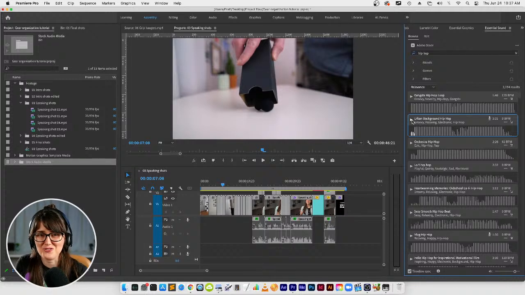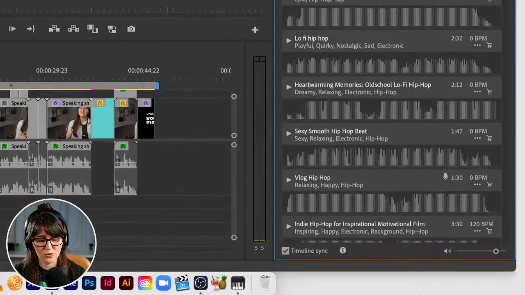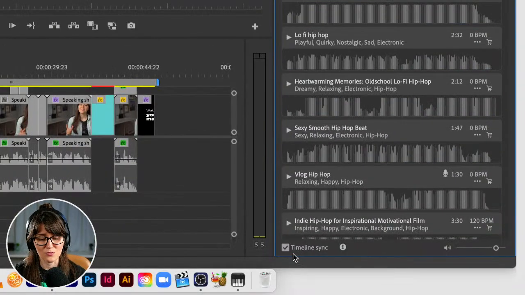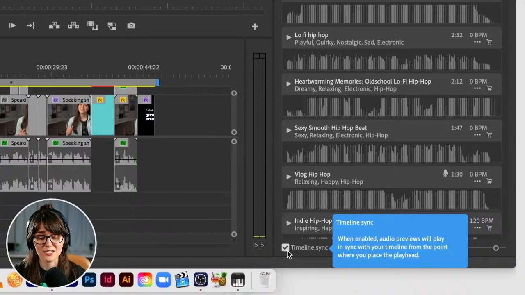I love this vibe. I just feel like it fits. It's wonderful. And I want you to notice what happened is it automatically played our timeline when we previewed it back. So we can do that before we even drag this song. And that's happening because there's this really cool feature right down here called Timeline Sync. And whenever this button is checked, then wherever your playhead is on the timeline, it's going to start playing from there as you preview this music.